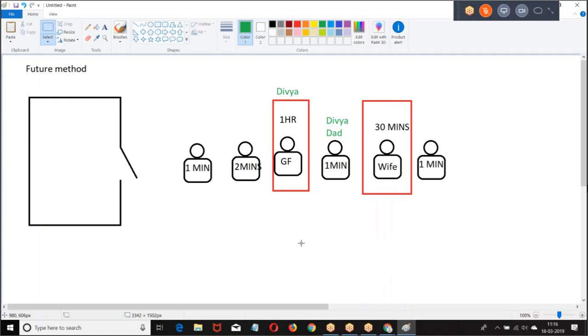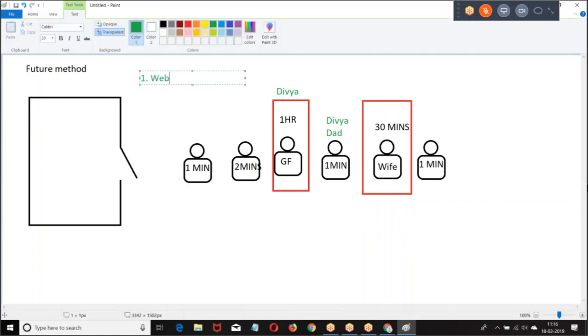Now the question is, what are those long-running operations? One is web service calls. A web service call means I am making a request to a third party, and the third party has to give a response to me. When I say delayed, it will not take 1 hour, 20 minutes like that. Maybe 30 seconds or 40 seconds is also a delay.